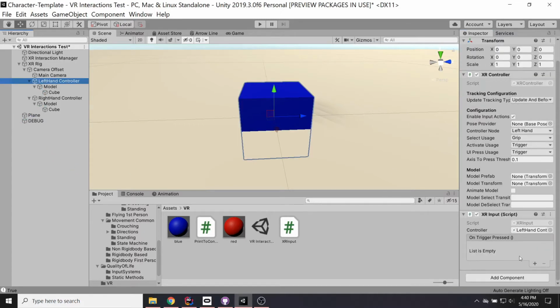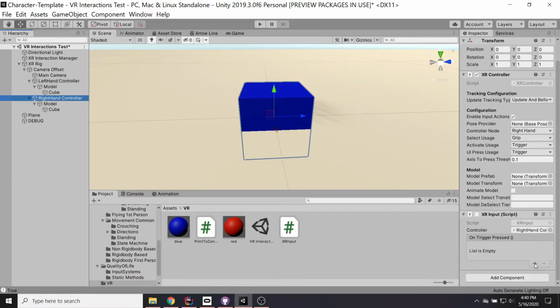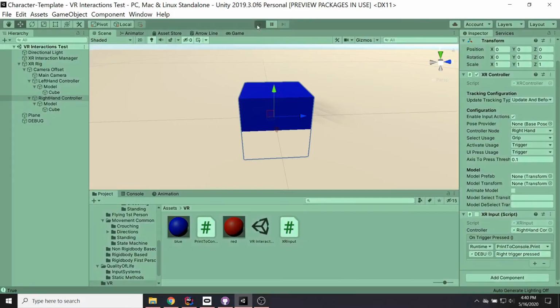Okay. Now, on these inputs, so the left hand, I can just drop in this Debug here, look for this PrintToConsole.Print, and here I'll say left trigger pressed. On the right hand controller, I'll just call that Debug again, PrintToConsole, Print message, right trigger pressed. Okay.